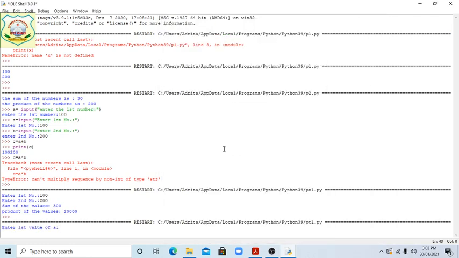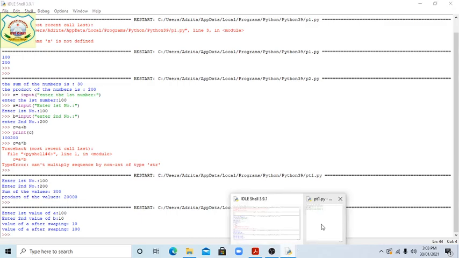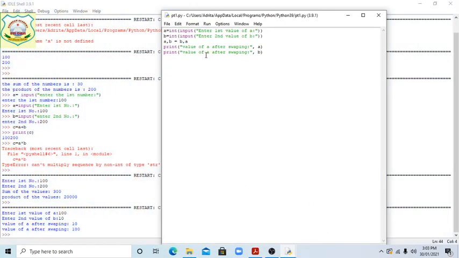Suppose we have given 100 for A. This is the 10. What happens, students? The A value we have given is 100, the second value B we have given is 10, but now after swapping A has got the 10 and B... okay, sorry, students, there should be B. Again, there should be B. Now run.